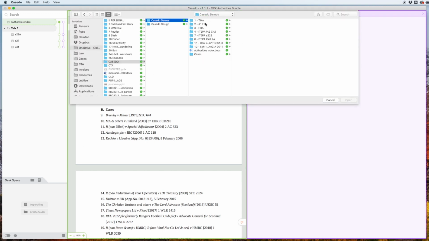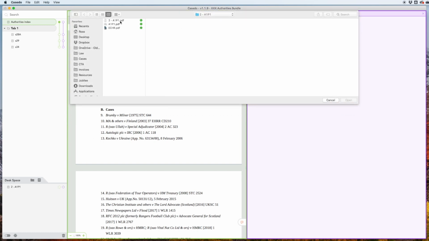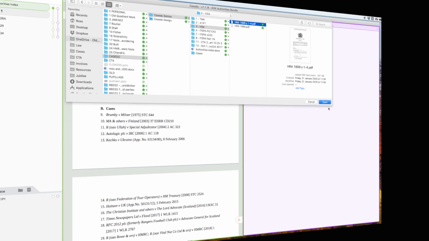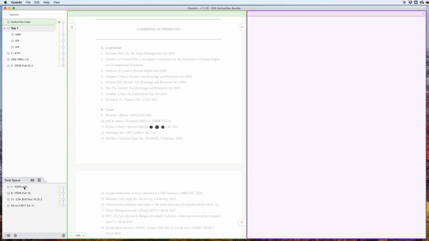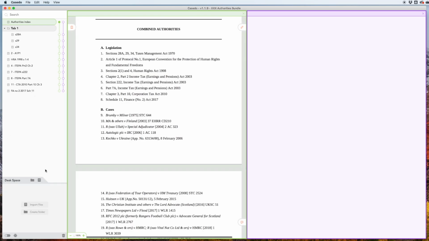I'll now select the other legislation I need, and I can bring all of this in. Here I've got it all in separate folders, so it's a case of running through and bringing it all in. And you can see how here I've now got all my legislation together. I'm going to drop all that up here, and I'm going to create a folder to drop all this in called legislation. Again, just to make it easier to read where I am.